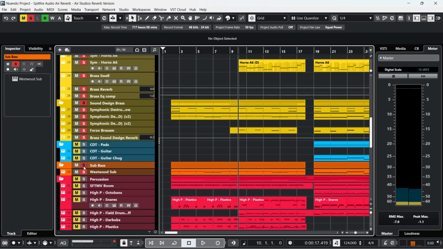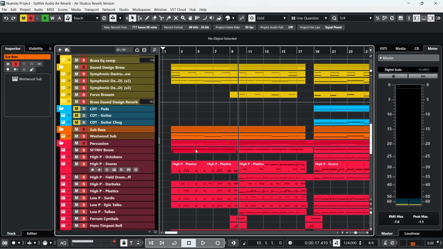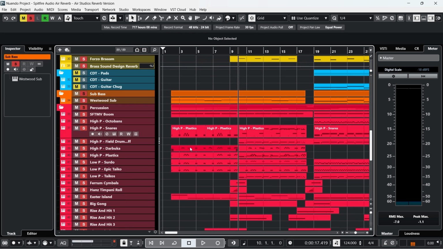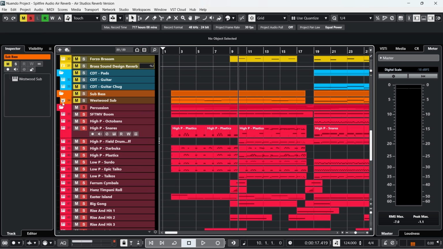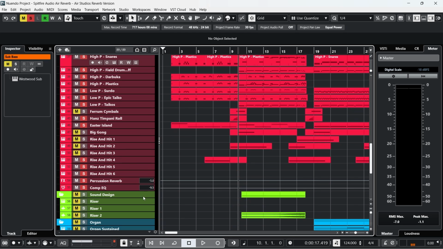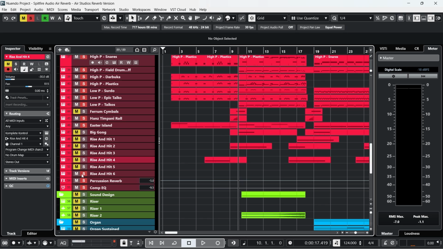Now, I'm just going to add the sub bass and then the percussion. So the percussion, you can see I've made up of Spitfire Audio instruments and some non-Spitfire Audio instruments. Now, if I play just the Spitfire Audio, I'm going to take out that one, that one, that one, that one, that one. Okay, so this is just the Spitfire Audio libraries.